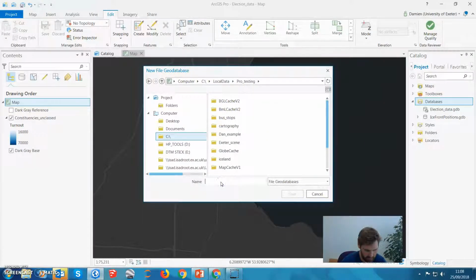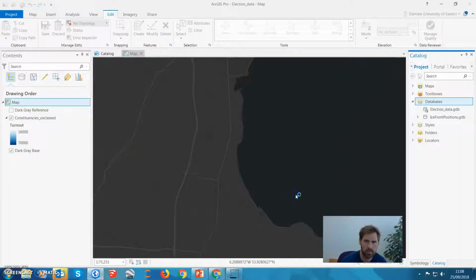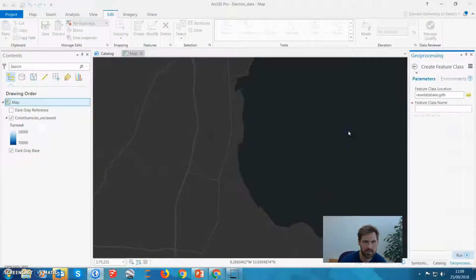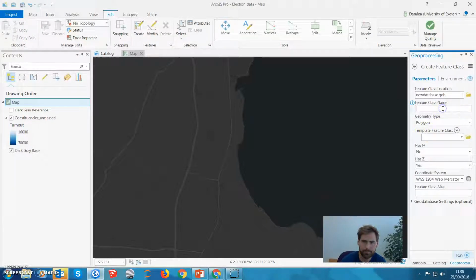So let's create a new file database, new database. Okay, perfect. So let's go ahead and create a new feature class within this geodatabase. This would effectively be your shapefile within this new database. So let's say you want to create a coastal polyline. You can go ahead and give it a .shp extension if you want, but it will do that automatically anyway.